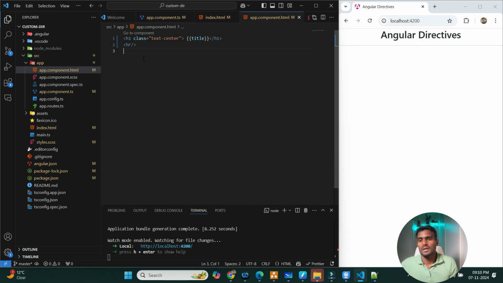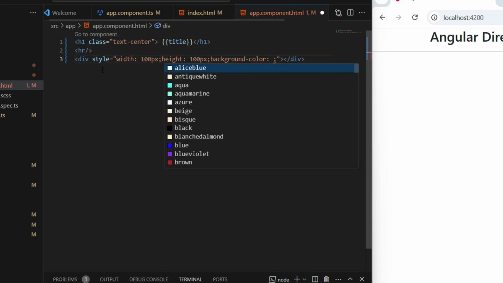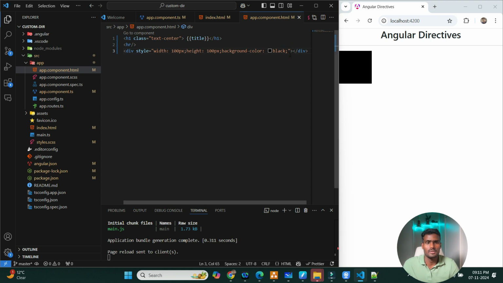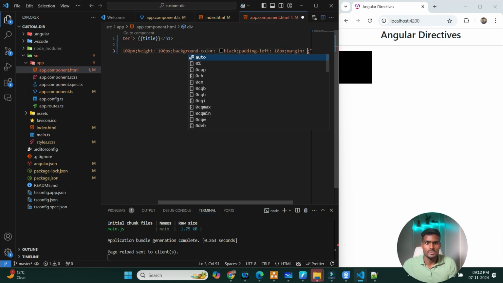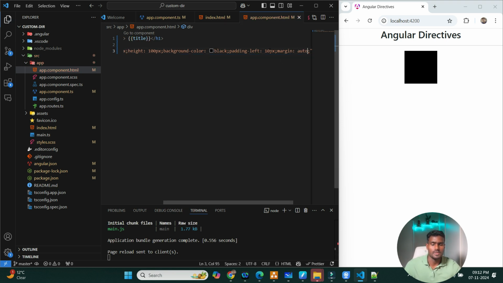Let me create a square. Let me move it a little to the side with margin auto, so it goes to the center. I just put it in the center so that it will be visible.